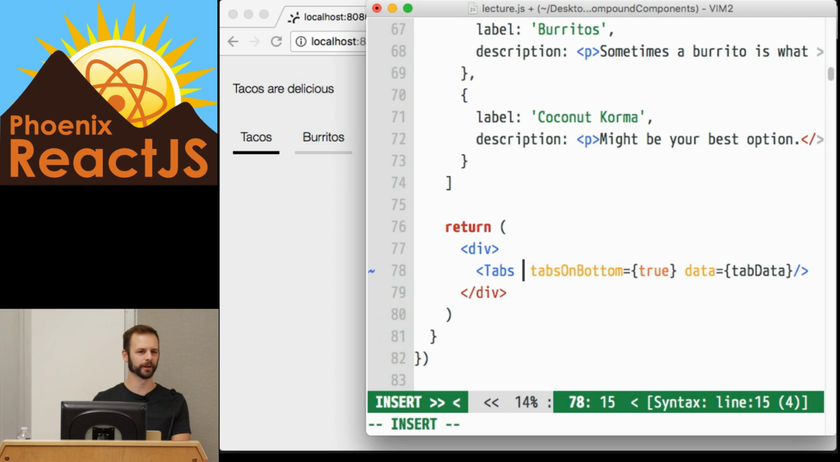I actually do that when I'm building a new component in a new library. I always go to jQuery UI and look at their options, and then I know what I'm going to run into and what kinds of use cases people are going to have. So we'll do disabled. Let's disable the burritos because let's be honest, burritos are just big tacos. So we pass in disabled.